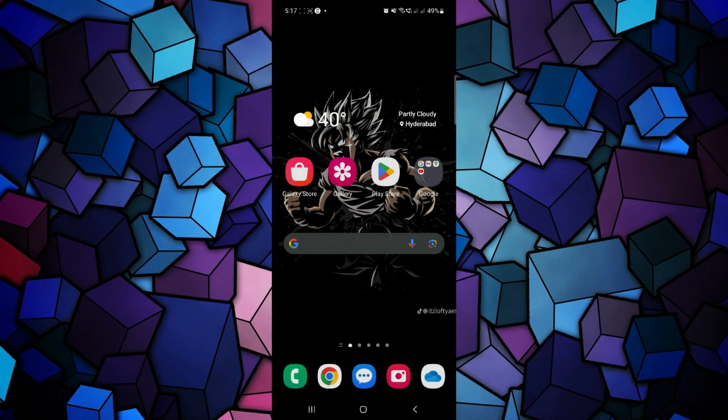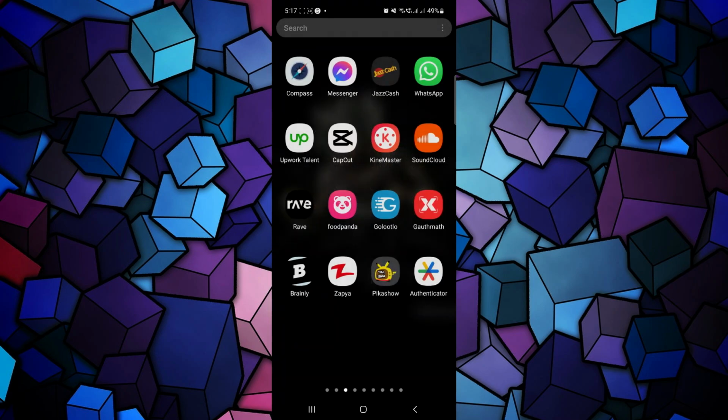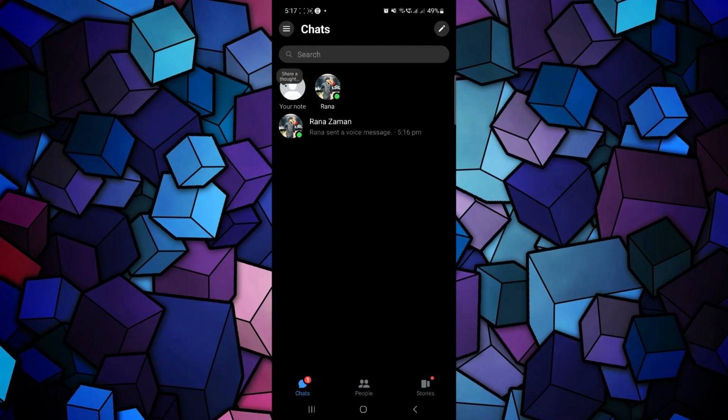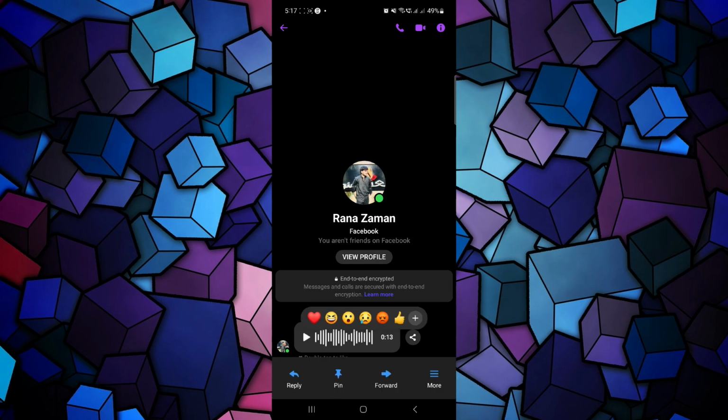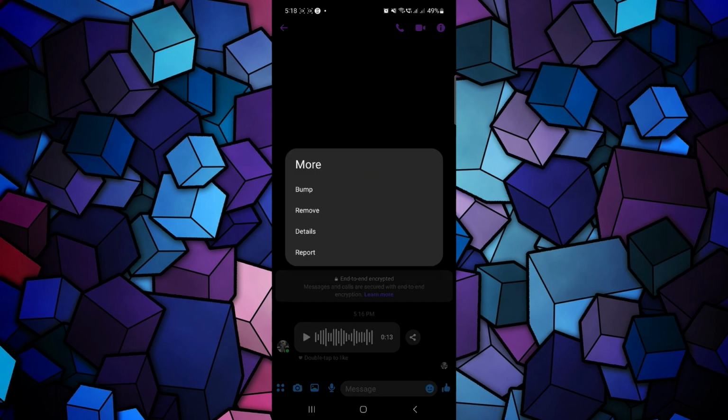Firstly, go ahead and open your Messenger application and make sure it is updated to the latest version available. Further, open the conversation from where you want to download voice message from Messenger. Once opened, if you tap and hold on the voice message, you will see various options, but you will not see the option to download voice message anywhere.